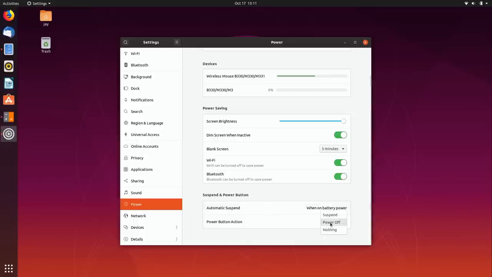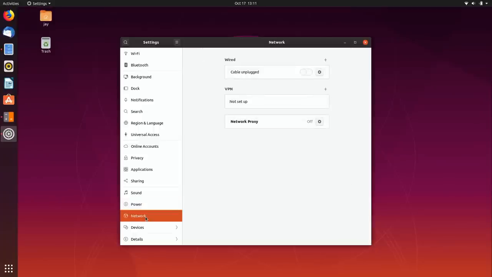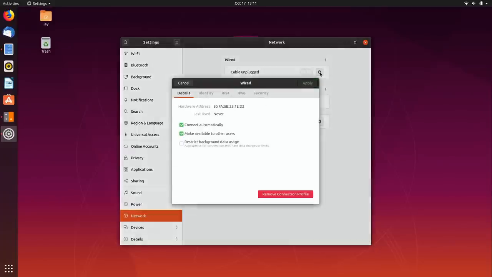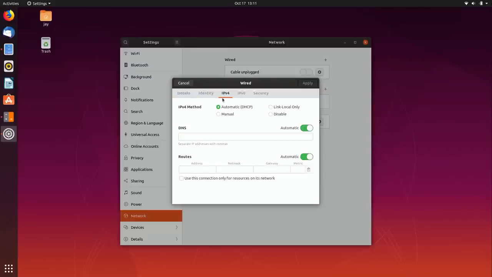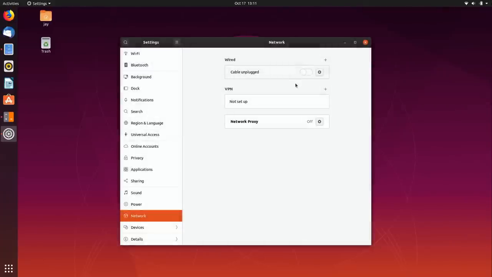Power button action, we can change that. I prefer suspend, honestly, because I don't want it to shut down. I'd like to save power, but I don't want to shut it off at the same time. We have network settings, so you could configure different networks here, beyond the scope of this video, but you can basically configure your network if your network provider or ISP has given you instructions that you need to change something. This is where you would change those values.